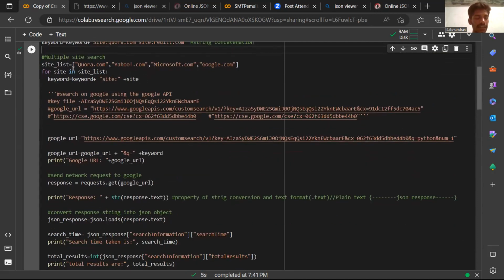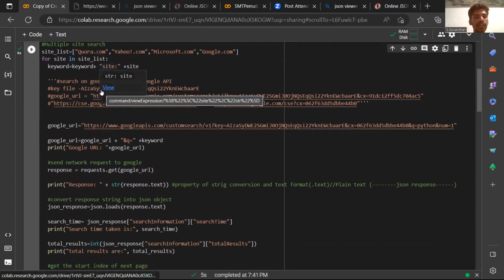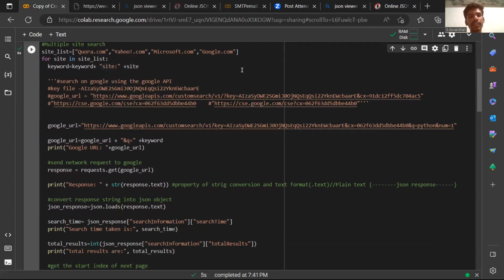So the site list is here. For example, I only mentioned this one. You can take anything from Quora or Yahoo or Google, whatever you want. Then I am taking this site in site list. What does this site in site list mean? It is like the heart of this code. Now in this one, we are processing our data or requests.